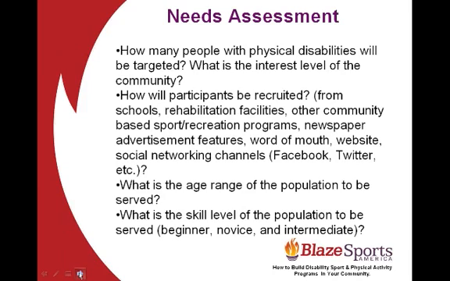A needs assessment is when you look at your community and try to determine how many people with disabilities are targeted, what's the interest in the community, how will participants be recruited, or do you have access to schools or rehab centers, sports and rec programs? Are you going to be doing newspapers and this, that, in terms of promoting? Are you going to get into Facebook and Twitter? What is the age range?